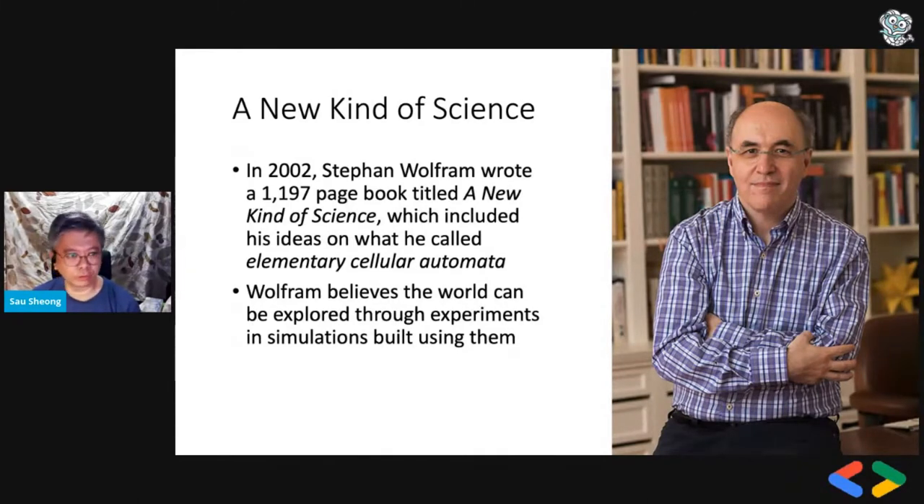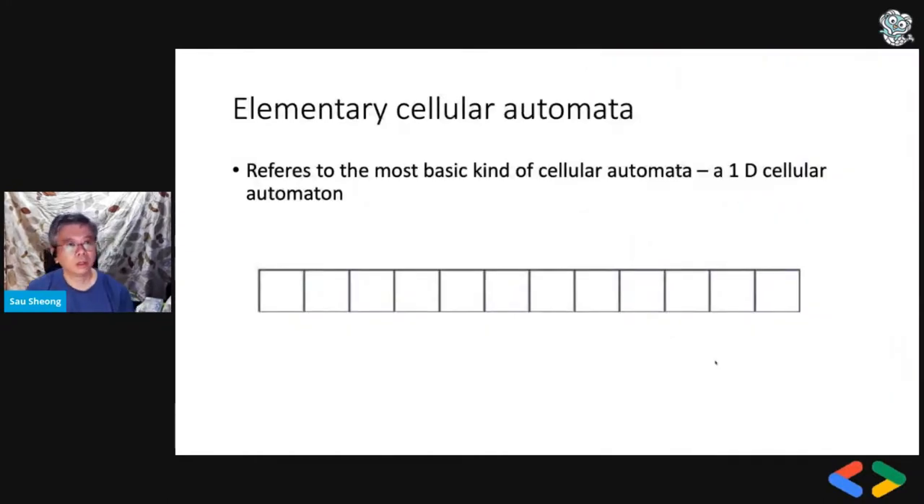Without going into the controversy, let me just describe what elementary cellular automata is and how Petri can be used to implement it. So what is elementary cellular automata? It refers to the most basic kind of cellular automata. It's basically a 1D CA, right? What I mean by 1D is that it's just a line of cells, like a grid with all of these boxes.